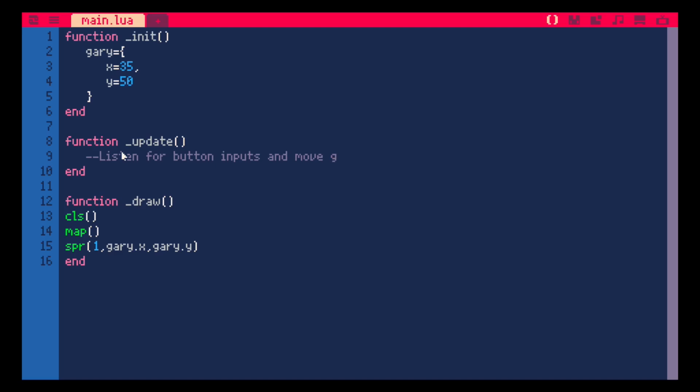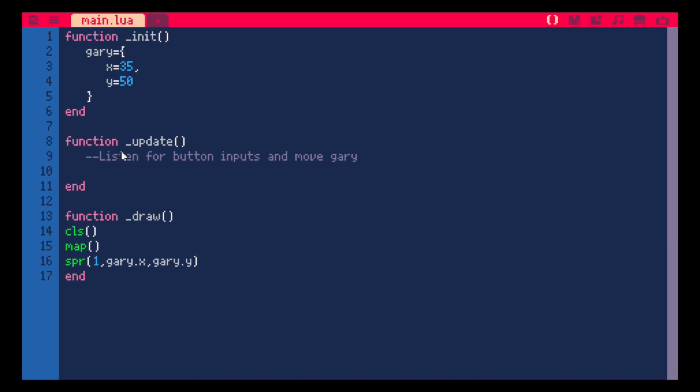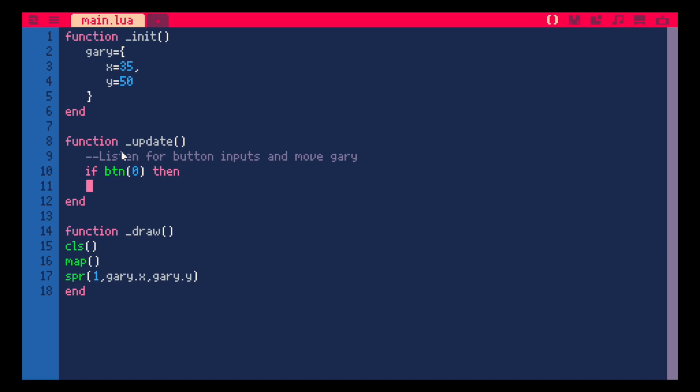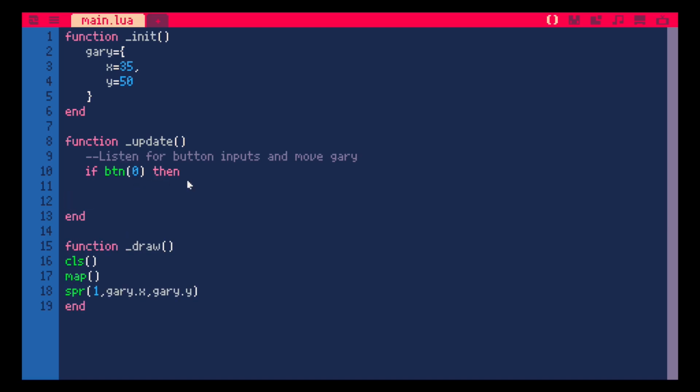And move Gary. A condition is pretty straightforward. You say if, and then you tell the program what to listen for. In our case, that's button, a button press, another built-in function. Button 0 equals the left button. And if that is pressed, then something should happen. And something will happen. Everything that's in between then and end will happen only if this condition is met.